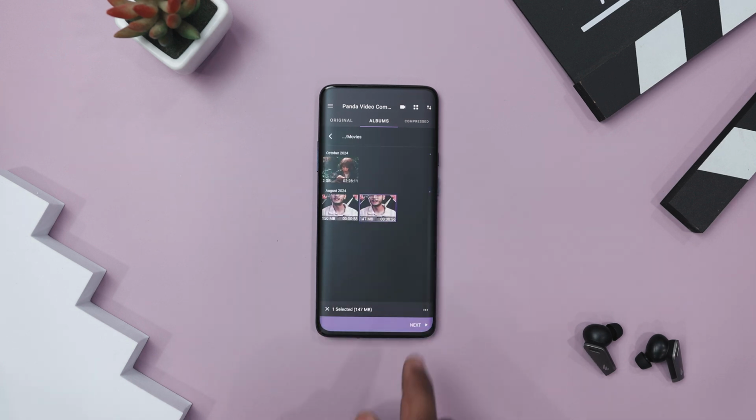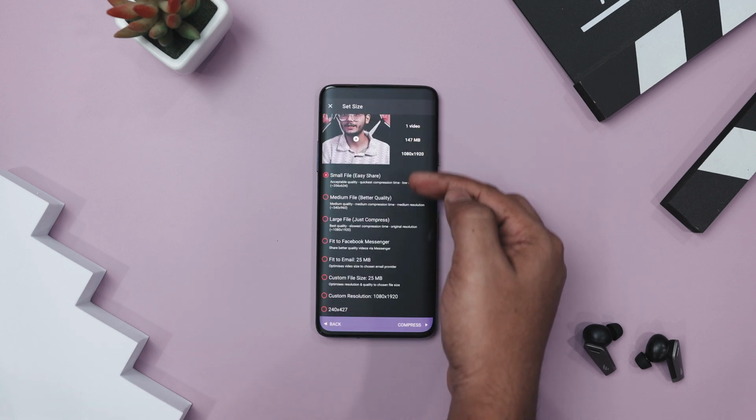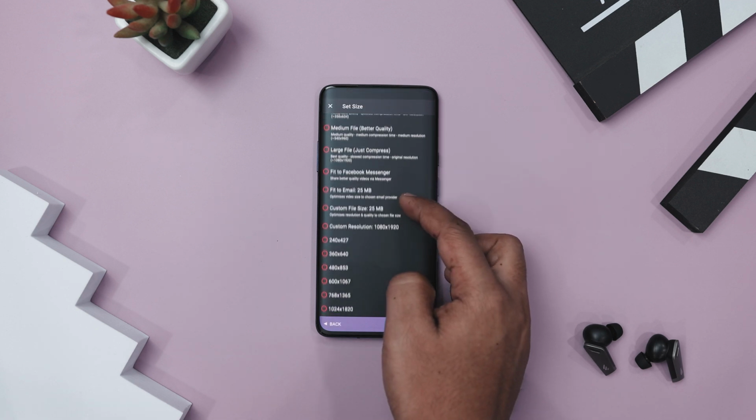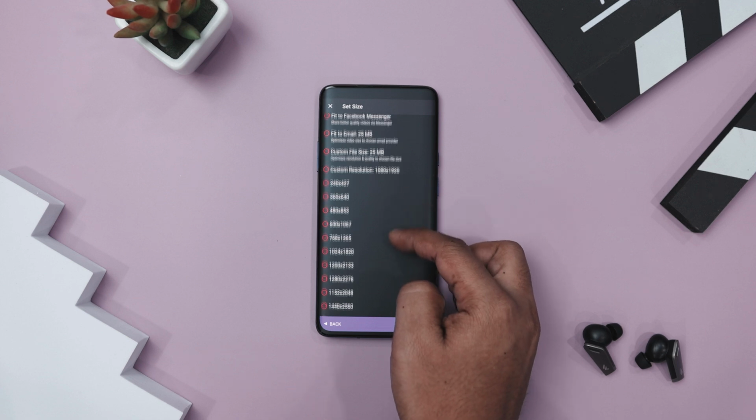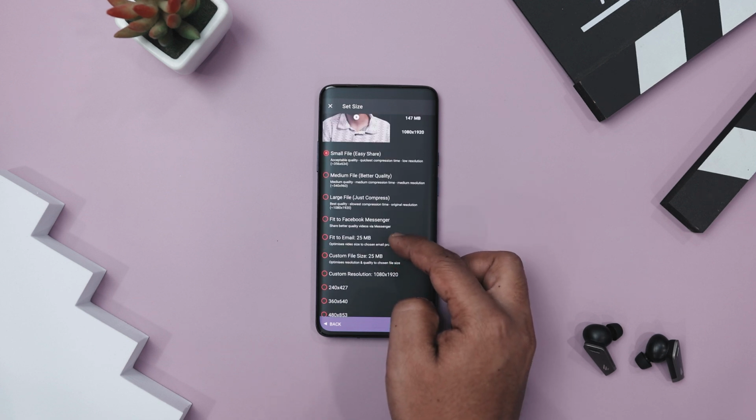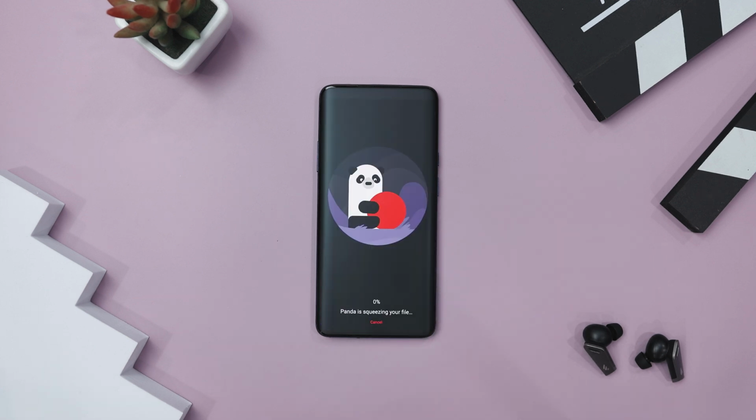This app lets you quickly compress videos, reduce their size without losing quality. Whether you need to send a video via email, share it on social media, or just free up some space on your device, this app has got you covered.